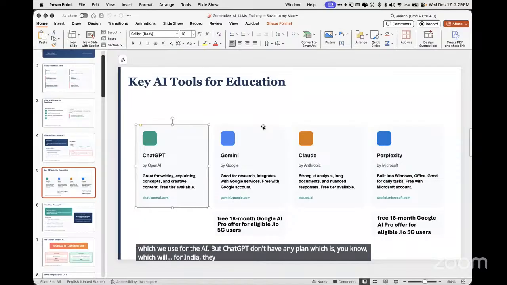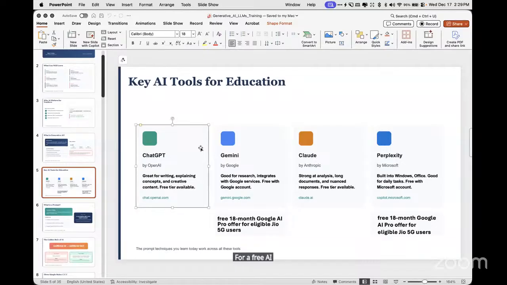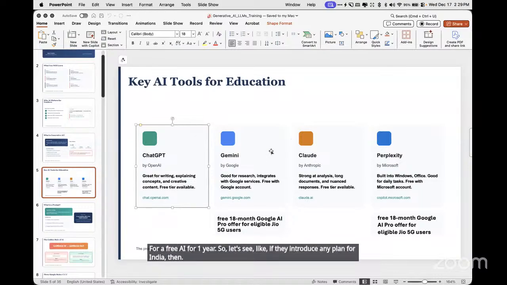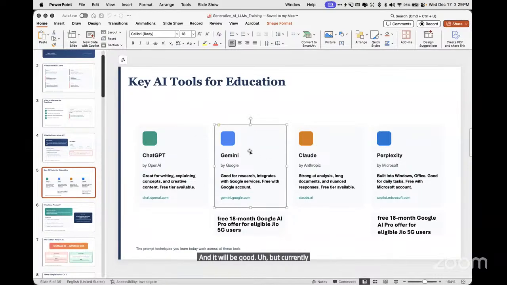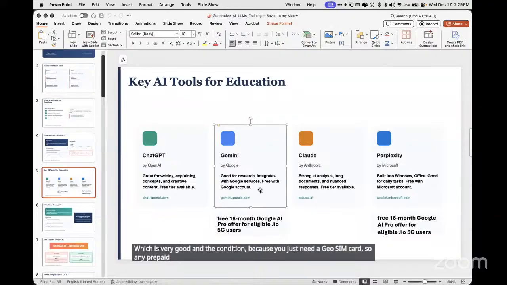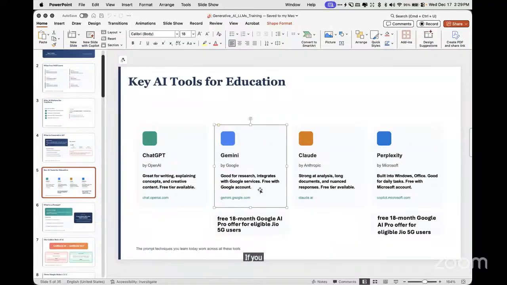They don't have any plan. For American professors, they have free AI for 1 year. Let's see if they introduce any plan for India, then it will be good. But currently, Gemini, that is Google, is giving you a free 18 months Google AI Pro offer, which is very good. The condition is that you just need a Jio SIM card, and any prepaid SIM card will also work. If you recharge for 1 month, that will work.